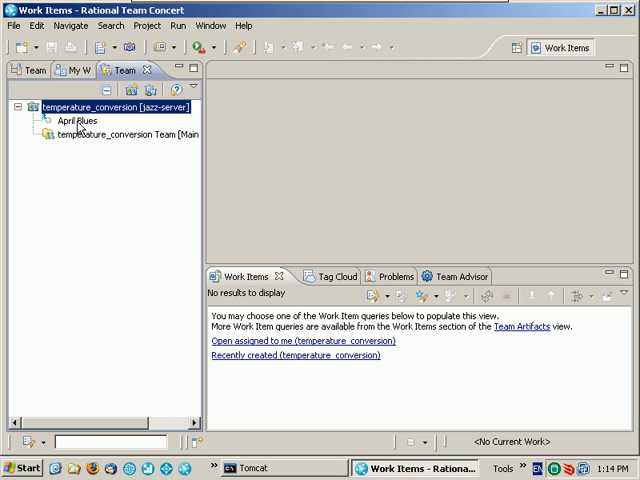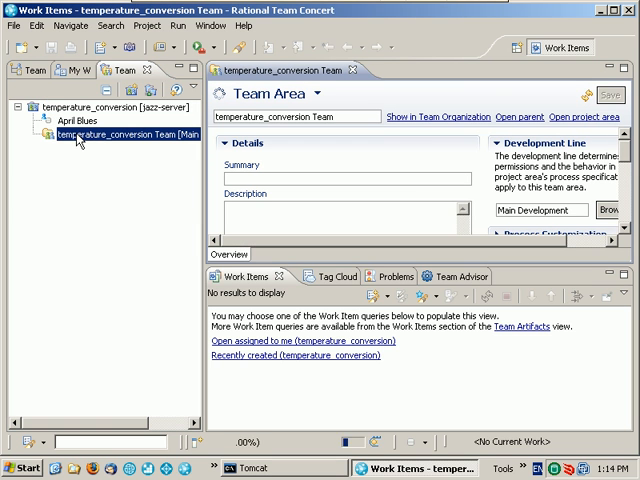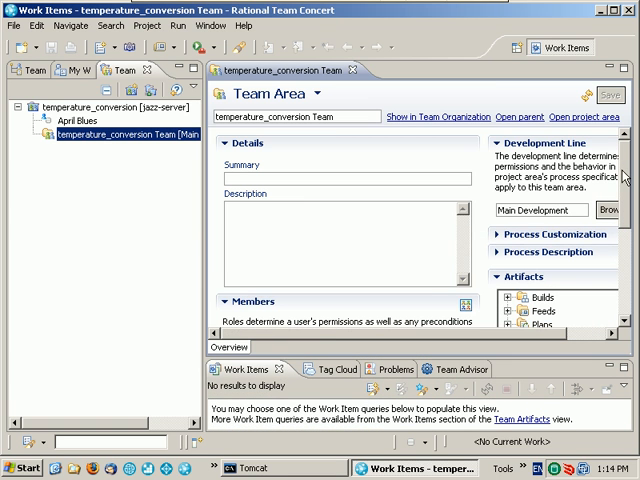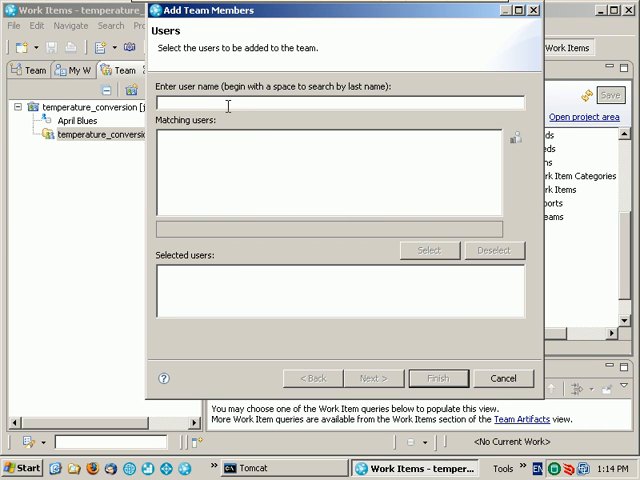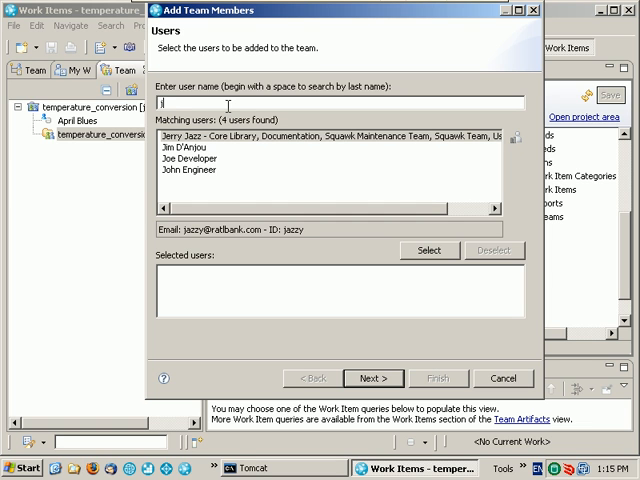Double-click on the temperature conversion team to open it. Here we see that our development team doesn't currently have any members. Let's add Joe and John. Again, we can search for members by simply starting to type their name and see all matching entries. We'll start by adding Joe and then John.